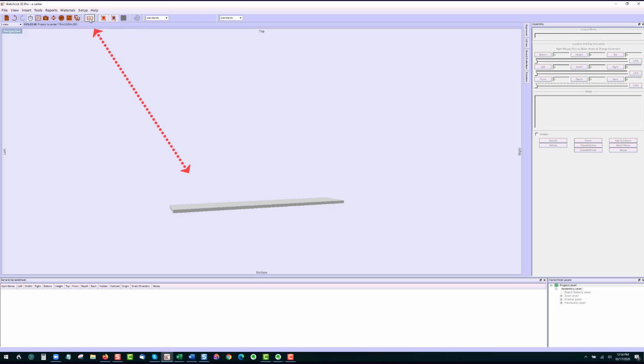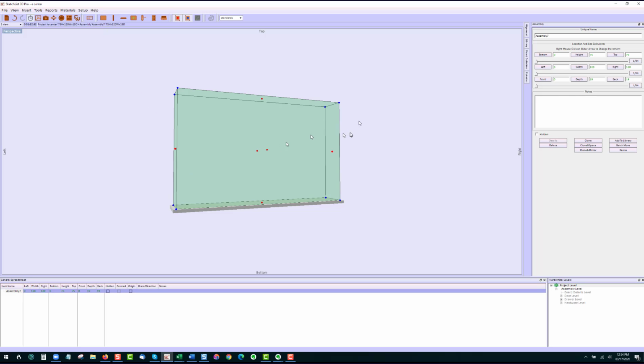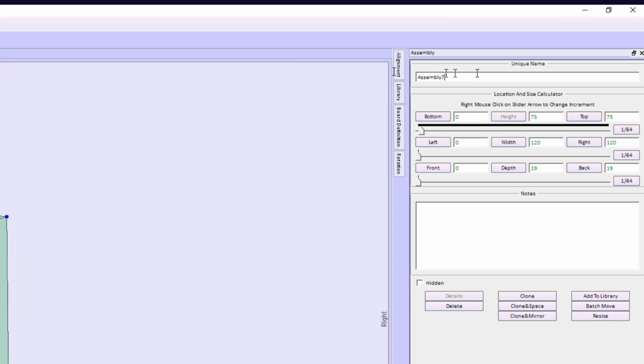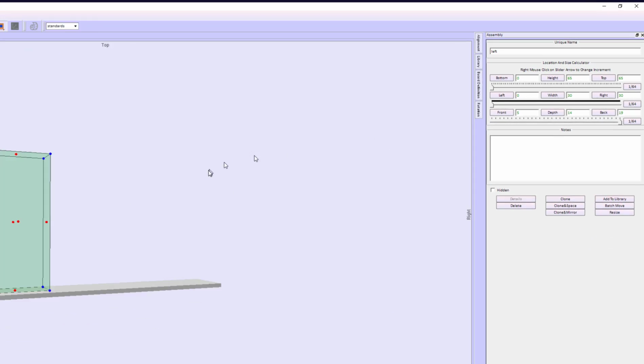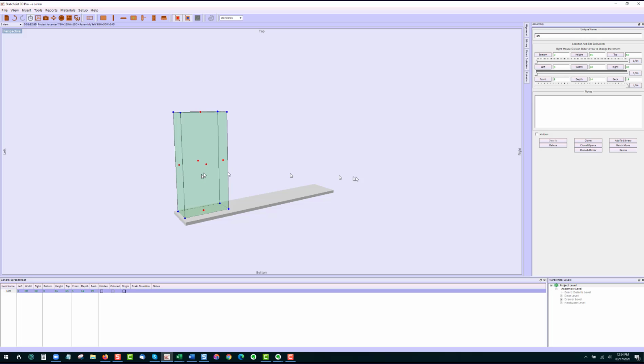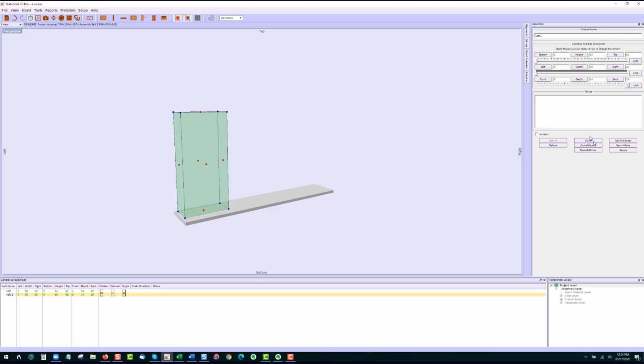Insert an assembly, click this icon, and we'll set the sizes. Left assembly is 65 inches tall, click the bottom, 30 inches wide, click the right, and 14 inches deep. Clicking from the front, I want to push that back. Take that, clone that, use this slider bar and shift it all the way to the right.